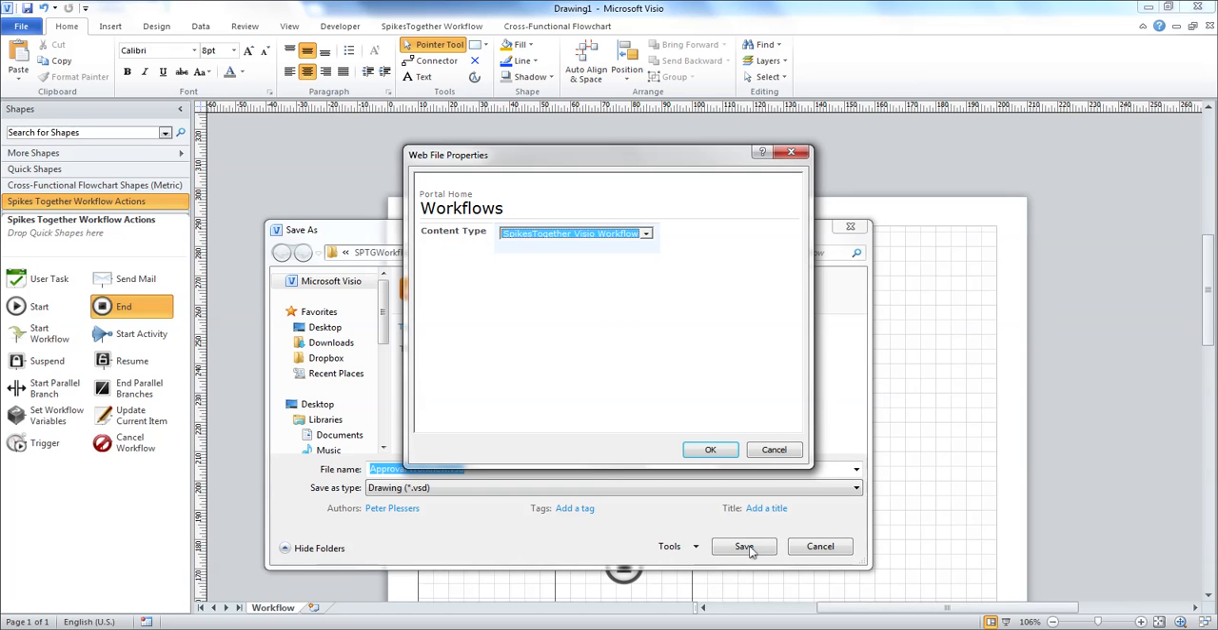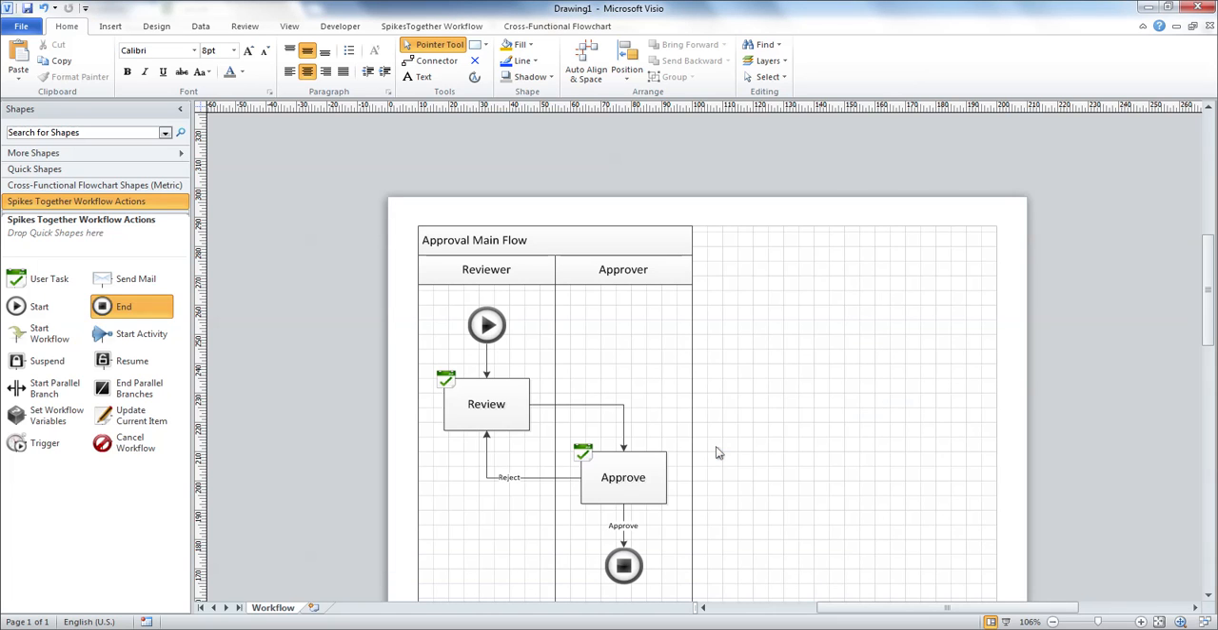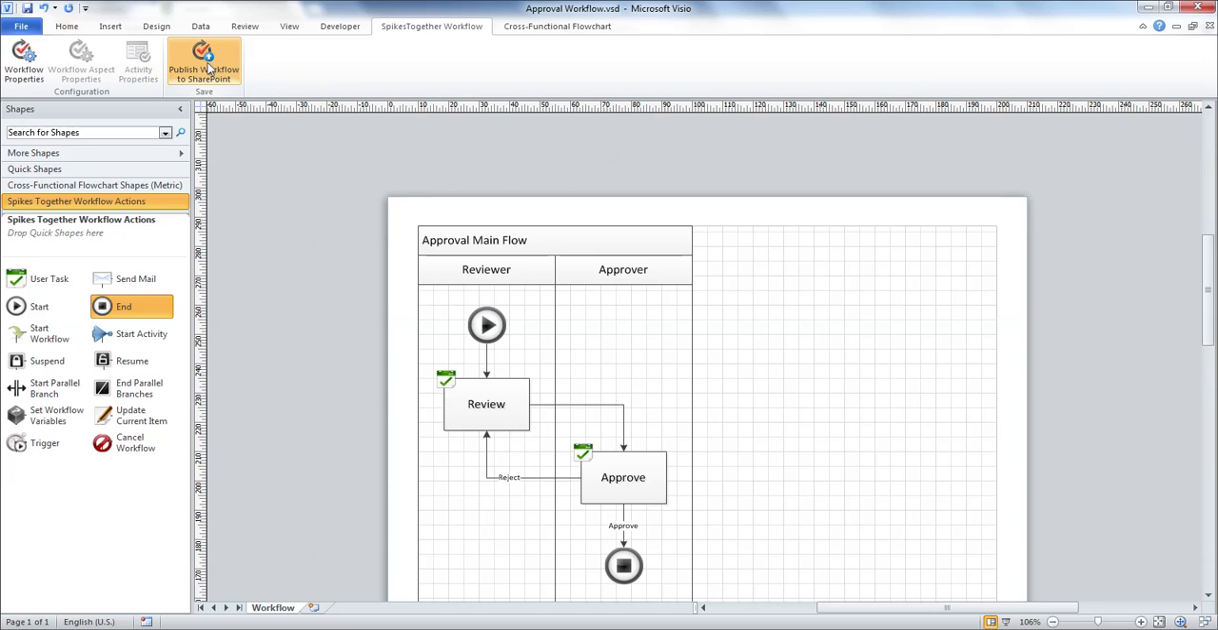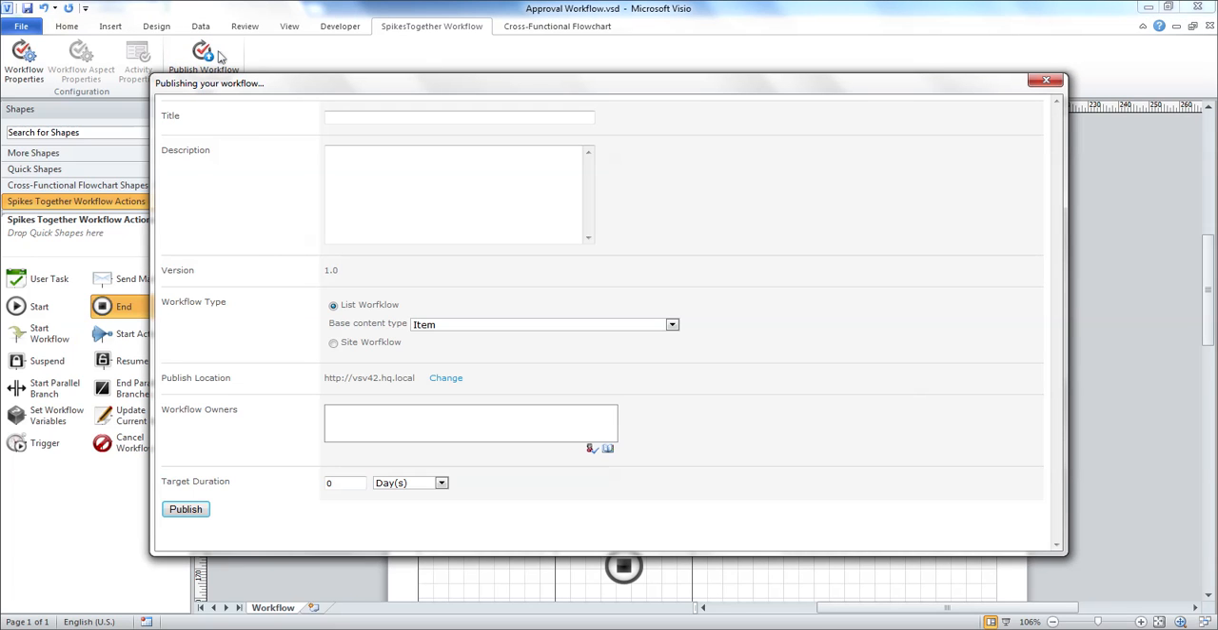We click Save. It will ask us for confirmation if it is indeed a SpikesTogether visual workflow template. Yes, it is. So we click OK. Now it's saved to SharePoint. Okay, to publish the workflow, we go to the SpikesTogether workflow tab over here, where we click Publish workflow to SharePoint. It will open a dialog where we can enter some details. In this case, we're just going to fill in the name. We would like to have it in SharePoint, and then we just click Publish.